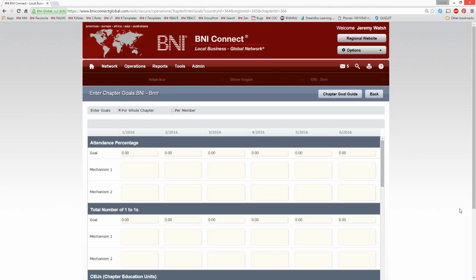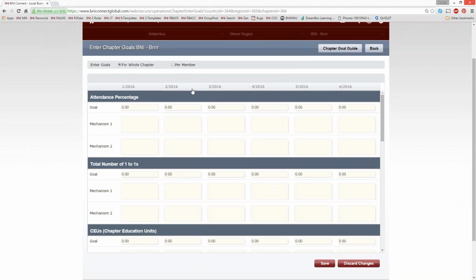Now, under each one of these goals, we have the ability to plan them out for 6 months. So I have January, February, March, April, May, and June here. You'll see the goal number. So this is our target number that we're trying to reach. And then you'll see 2 blocks underneath that, and that's mechanism 1 and mechanism 2. So what are these mechanisms anyway?